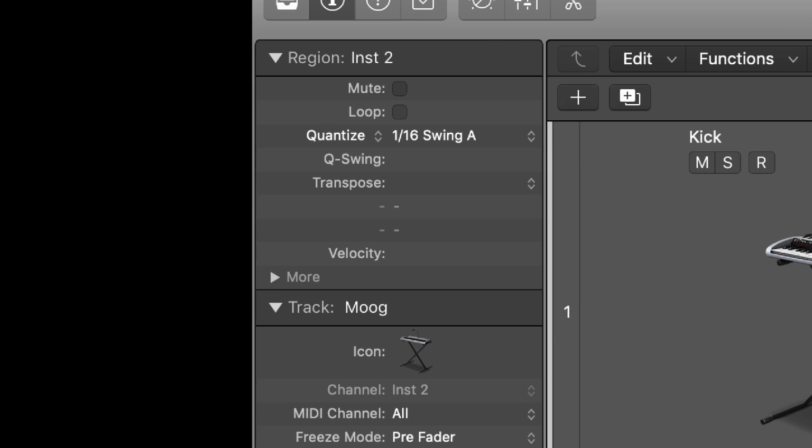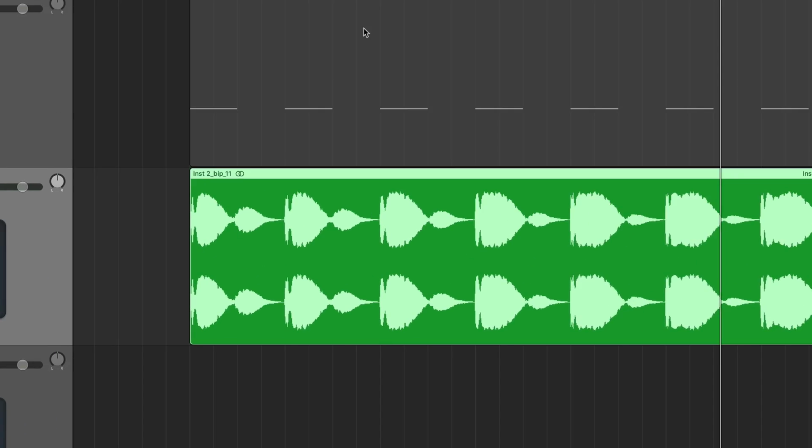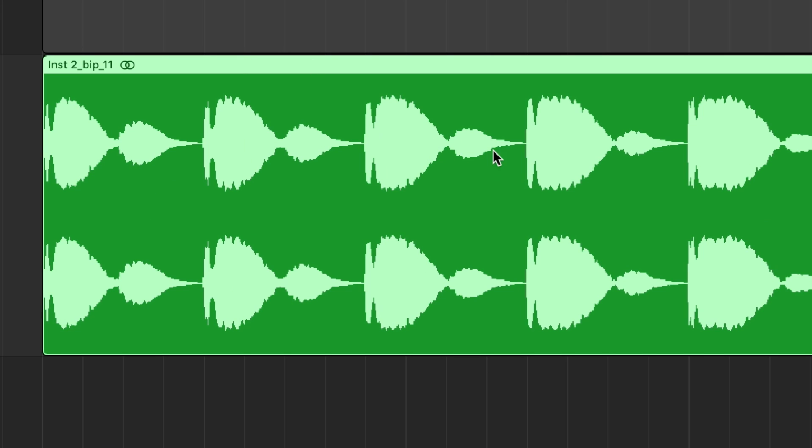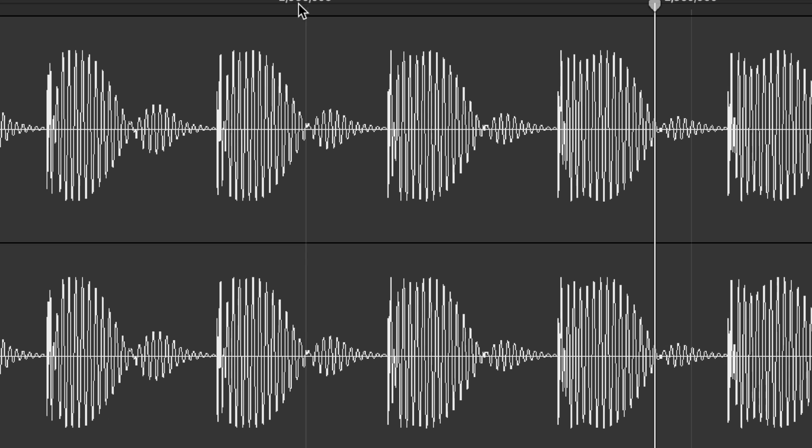Well, let's try just transposing the bass by one semitone and bouncing down again. As you can see, some of the consistency has come back. Look at those fat old waveforms. It's not perfect, but it's miles better than it was.